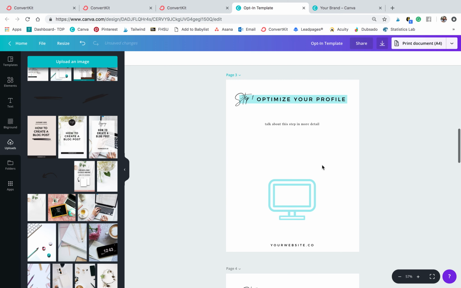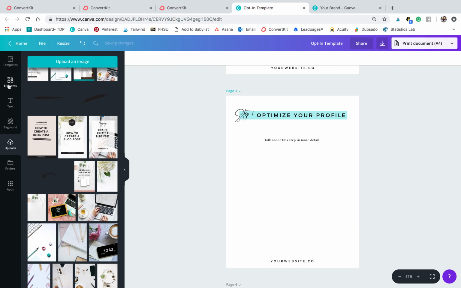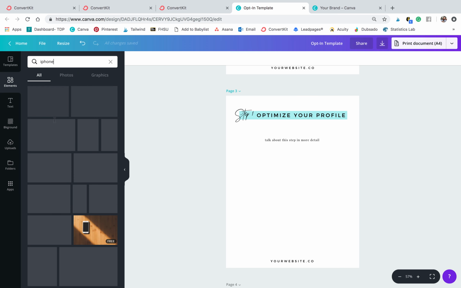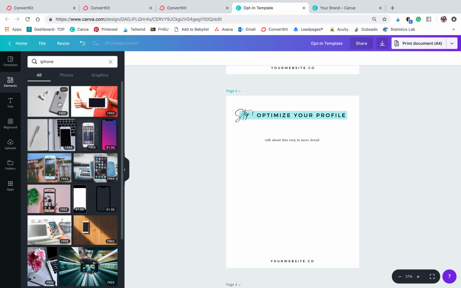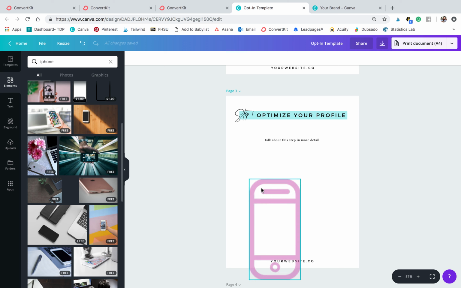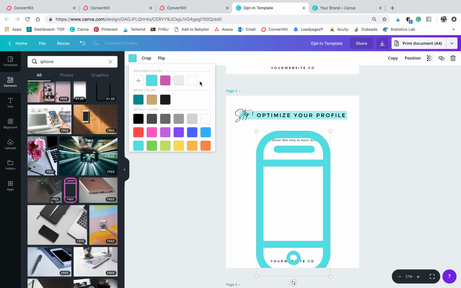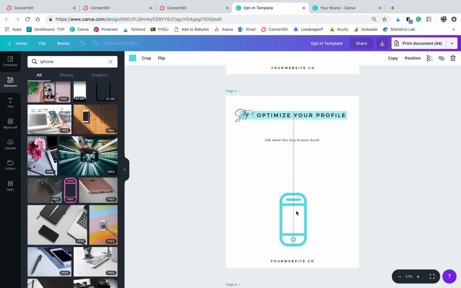Okay, you don't have to keep these little icons. You can go to elements over here on the side and you can search for, let's look for an iPhone. So some of them, like you can see, you might have to pay for. This is not the cutest graphic ever, but whoops, it'll do for now. You can change it to your color, and then we can add it down here.